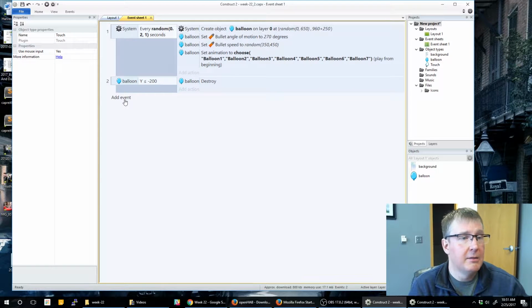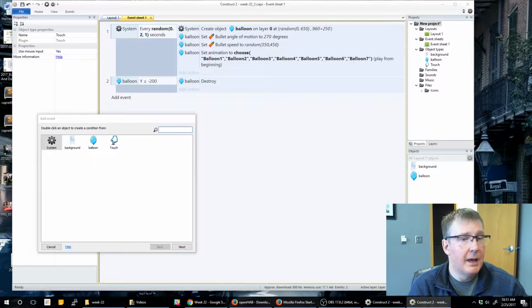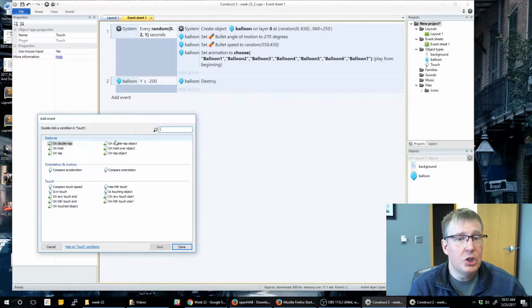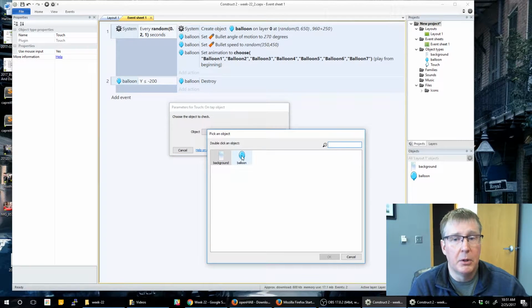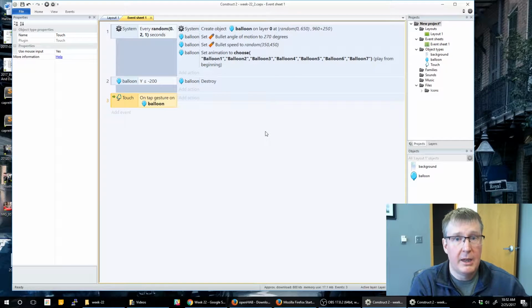So now coming back to the event sheet, we're going to go ahead and add, and we're going to say touch, and we're going to say on tap object, and then we're going to pick our balloon. So now what we're going to do is start the animation. Now if you remember, we set animation to 0, so it wasn't playing. So all we're going to do now is set that to a value.